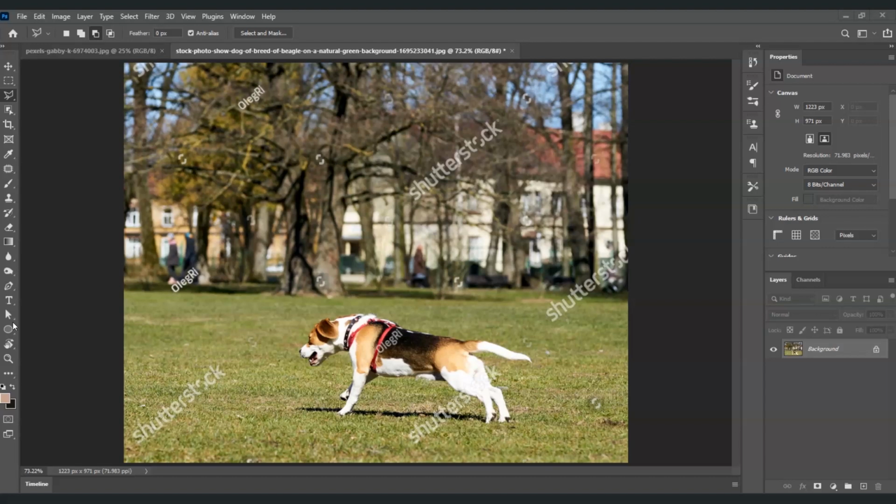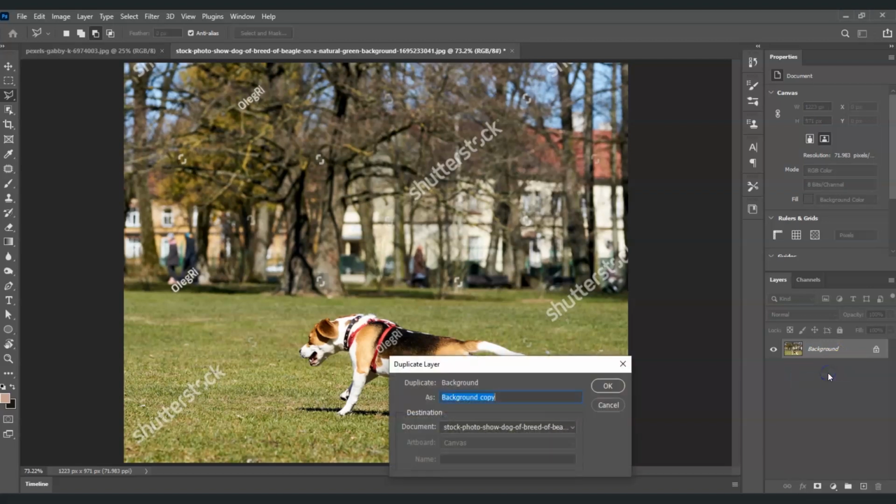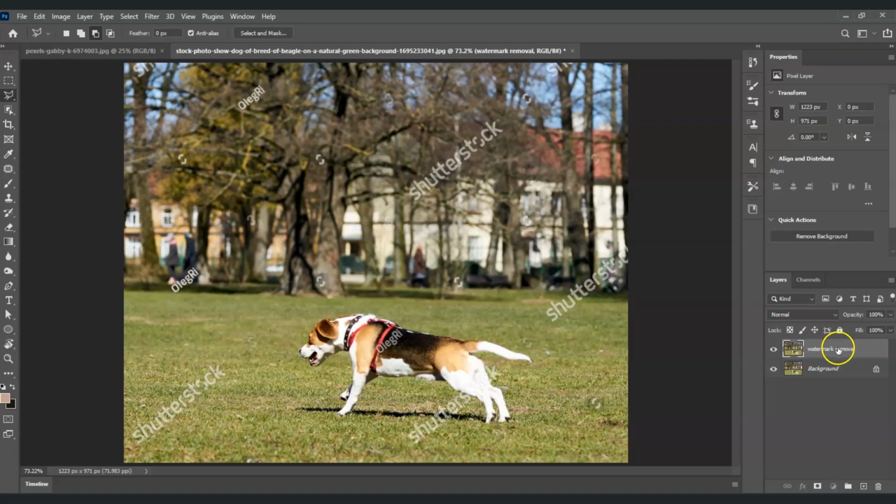So here in our document, I got an image where you will notice that there are watermarks on it. And our goal here is to remove that. So the first step we're going to do is create a duplicate layer of our background layer. Going into the layers panel, click on background, right click on it, and select duplicate layer. Then let's give this layer a name, like watermark removal, and select OK.